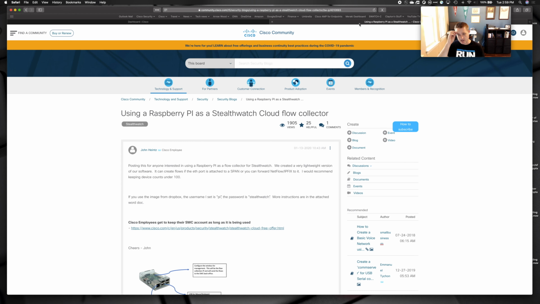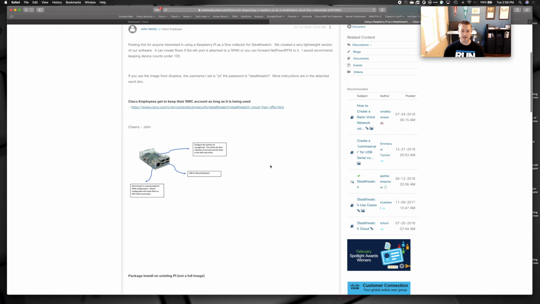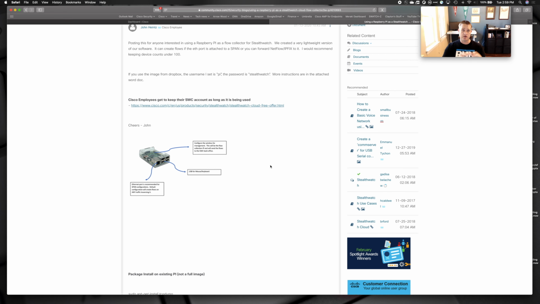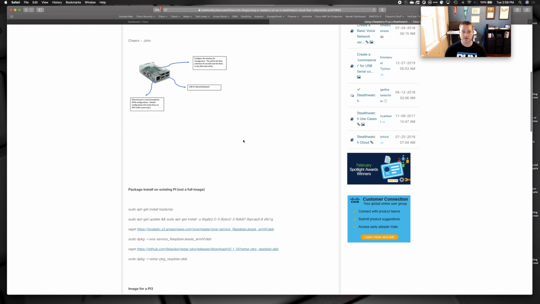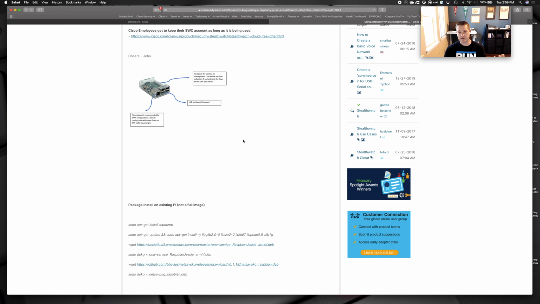These are the instructions that I used, and I will definitely link to these in the description. But this is just a little bit. You download the Stealthwatch image, and you load it on the Raspberry Pi. You definitely change your default password. And once you've loaded it on, it's really simple. You span traffic to it.